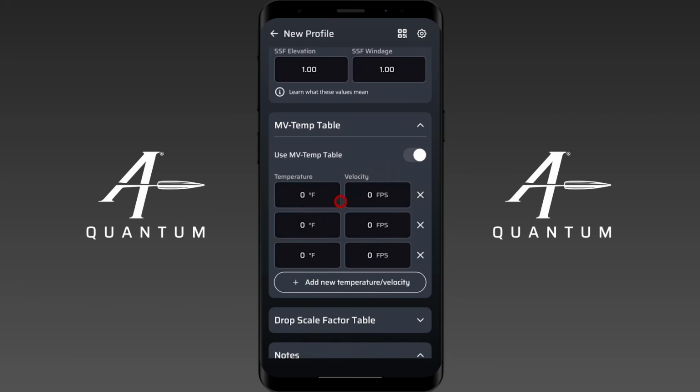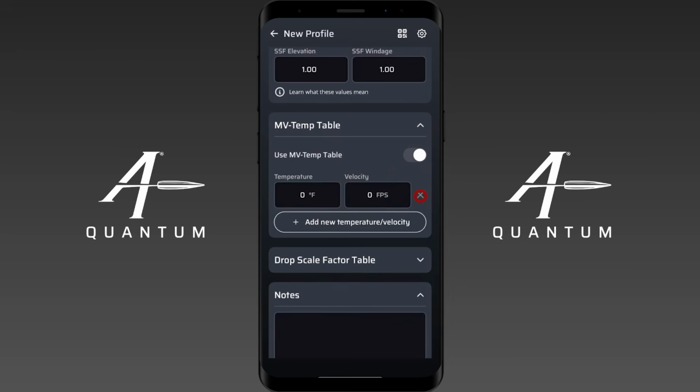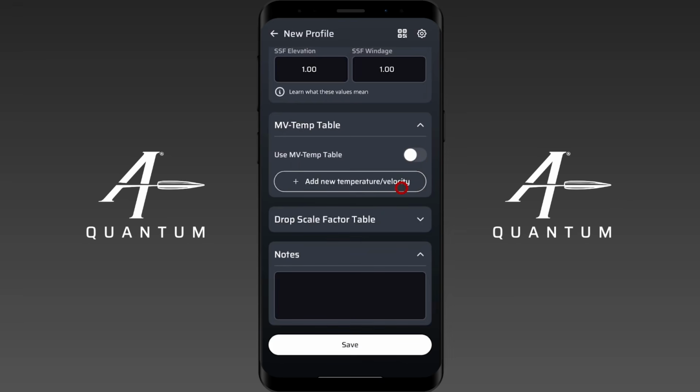Now, when you've activated this, and I'll show you in another profile, there'll be an indicator on the outside of the profile that says this has a muzzle velocity temperature table, because a couple of things happen when that's in use.